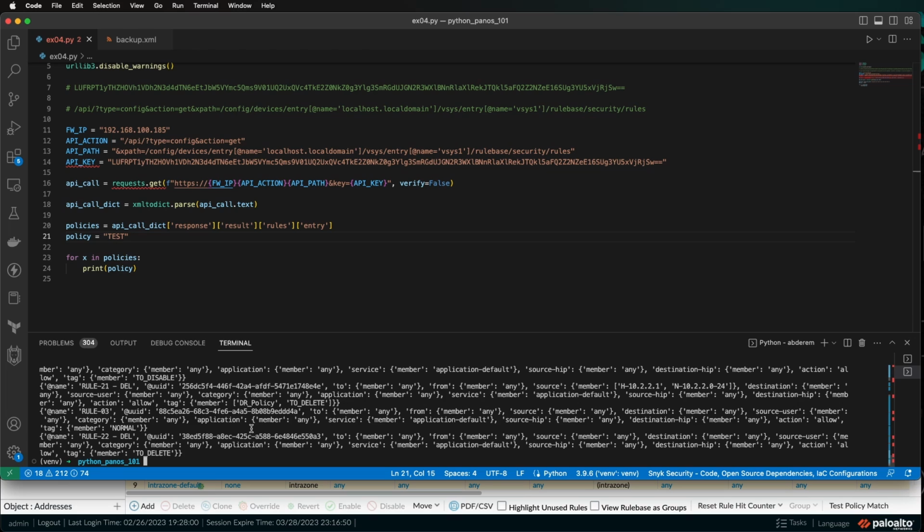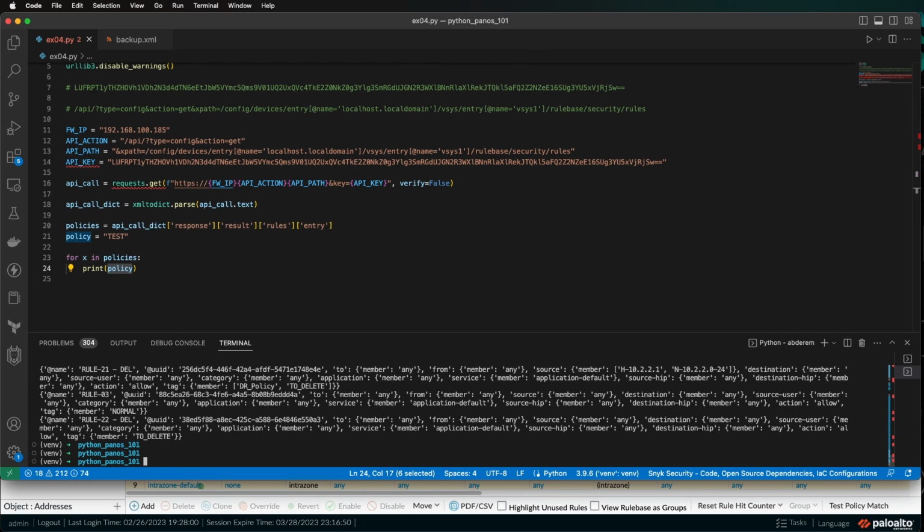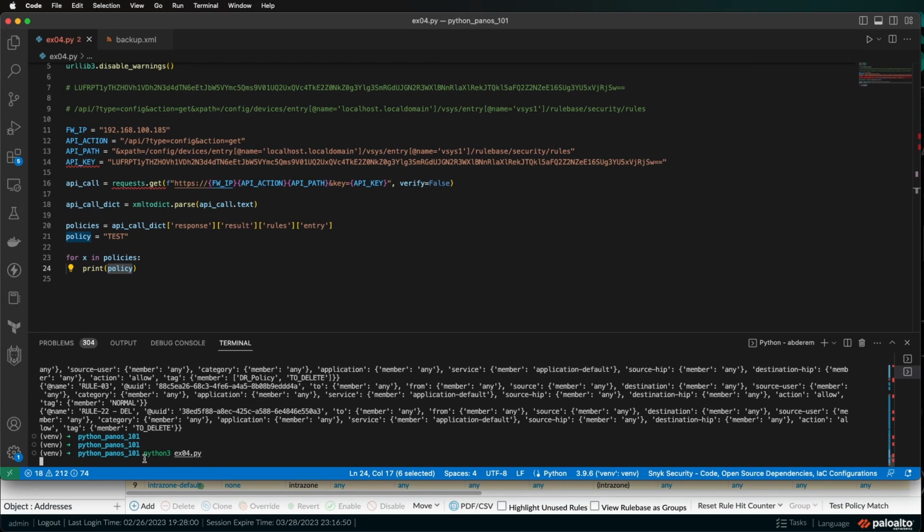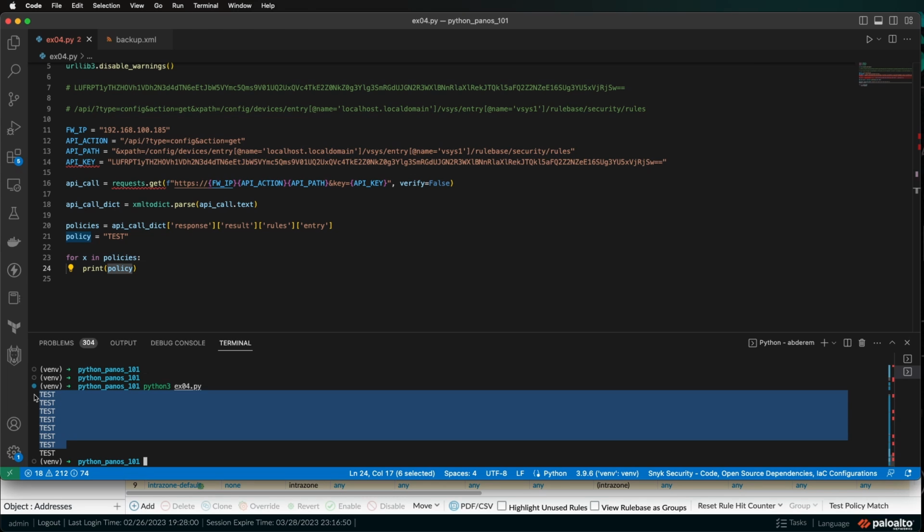Okay. First of all, what do you think will happen? What would be the result? So I loop over this list, for X in policy, which means I'm looping over it. That doesn't change. But then I'm printing policy. What will happen? Think about it. I'm just printing test. Simple.